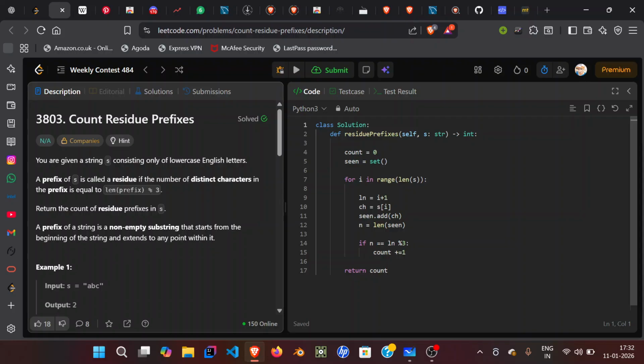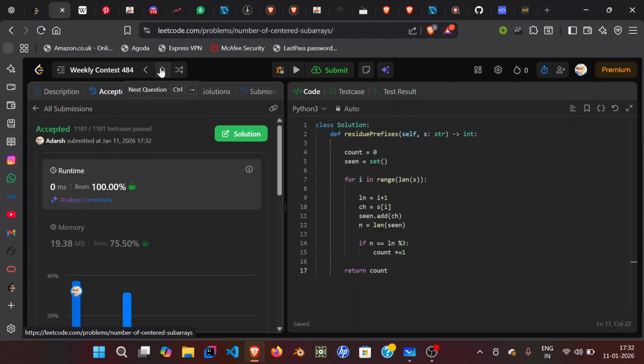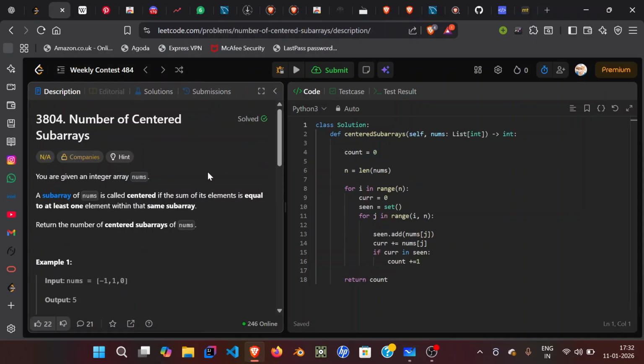I add the character to the set c, and n is the length of c. I check if n is equal to the length of the prefix modulus 3, and if so, we increase the count by 1. So I will submit it right in front of you, and it is working. Let's move on to the next question.